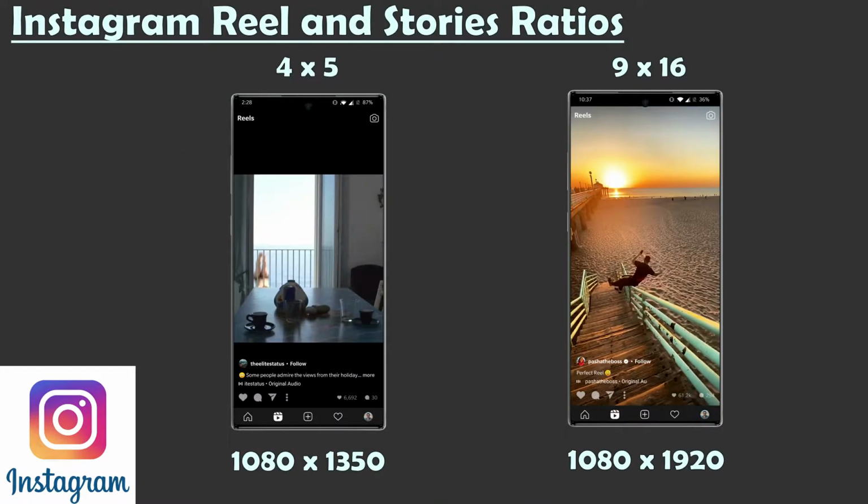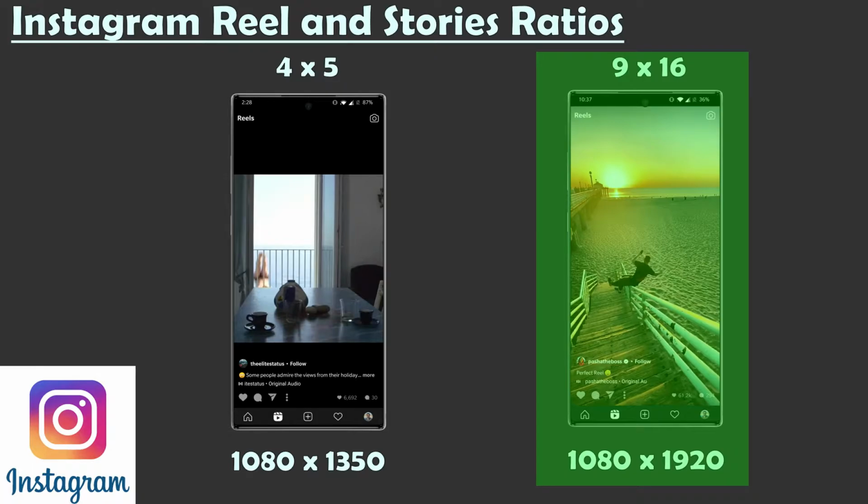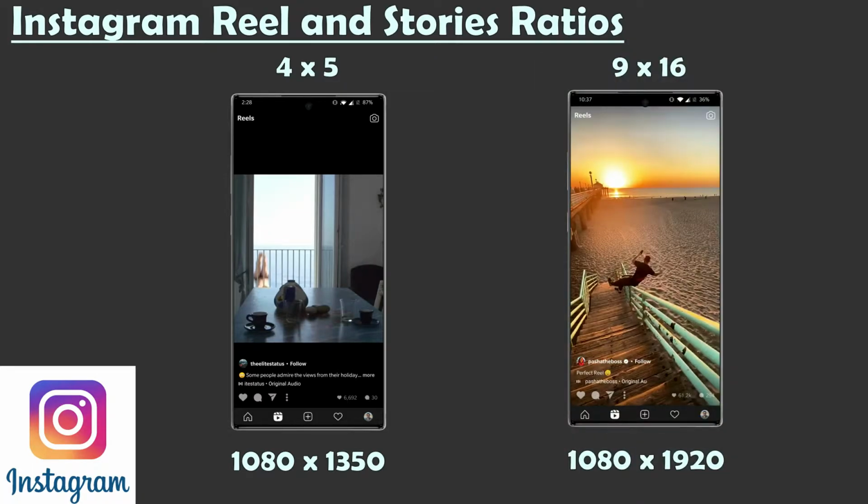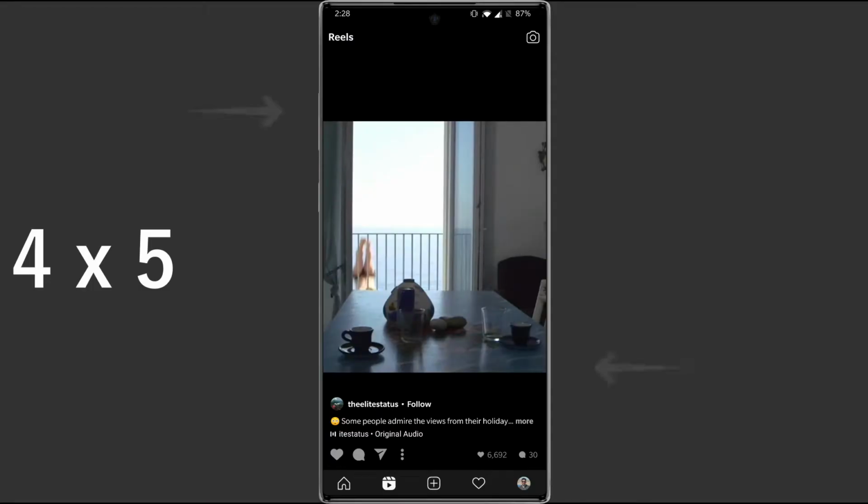Let's talk about Reels and Stories ratio. Unlike photo and video aspect ratios, Reels and Stories have a special 9:16 aspect ratio, which covers the entire screen of the phone when viewing on most devices. So the maximum allowed pixels for these are 1080 by 1920. And you can use any ratio on Stories and Reels, but you'll see a black line on top and bottom of your video, such as 4:5 used here.